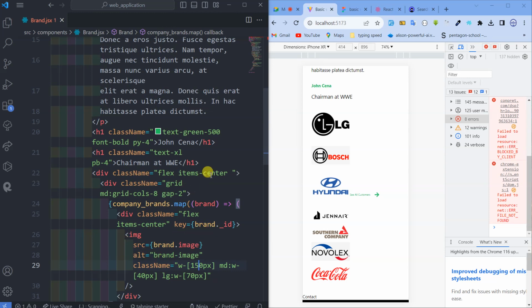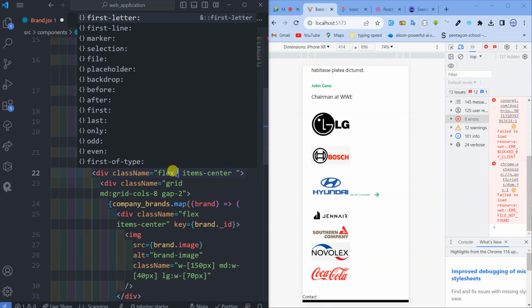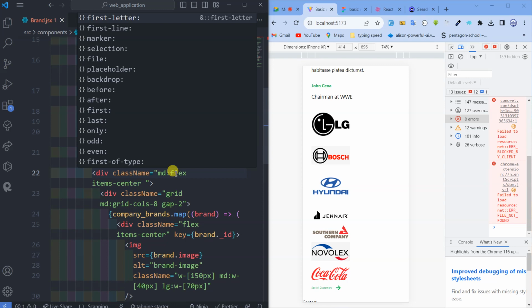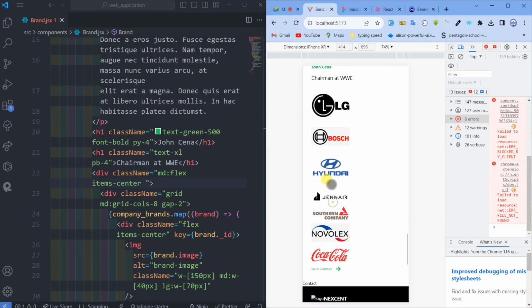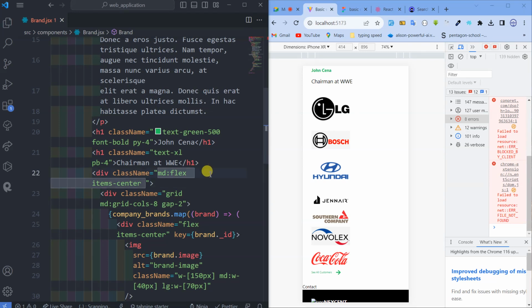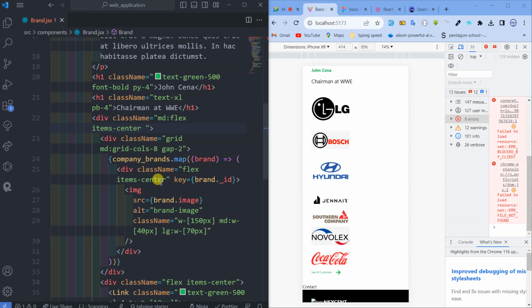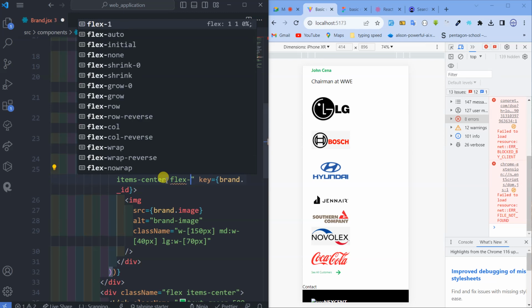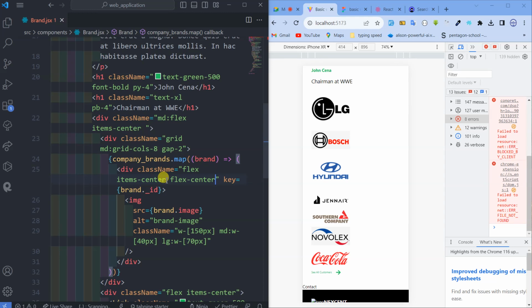Always try 150. Then with the place where I put flex and item center, we're going to say let flex happen in the medium screen and above. By default it will be on top like this. Then flex from medium and above, item should be center. And then we have the reason here, image, and it has this flex property. Let's say here flex center, flex dash center. Let's see.